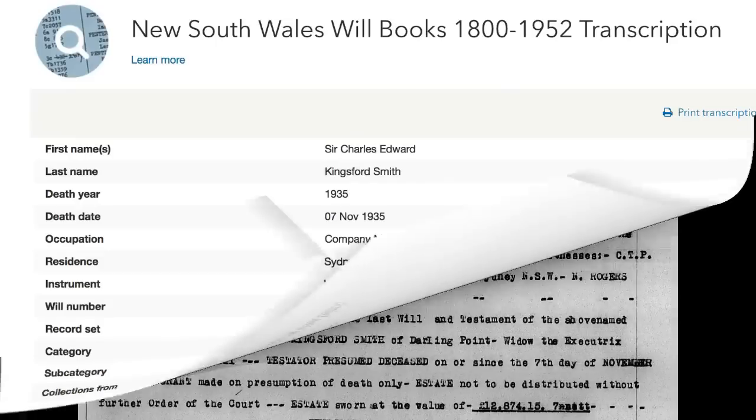Now, when we view Charles's will, we can see that on the 17th of September 1931, Charles appointed his wife Mary as sole executor and trustee, as well as bequeathed his entire estate to her, just 4 years before he disappeared over the sea on his attempt to break the England to Australia speed record.